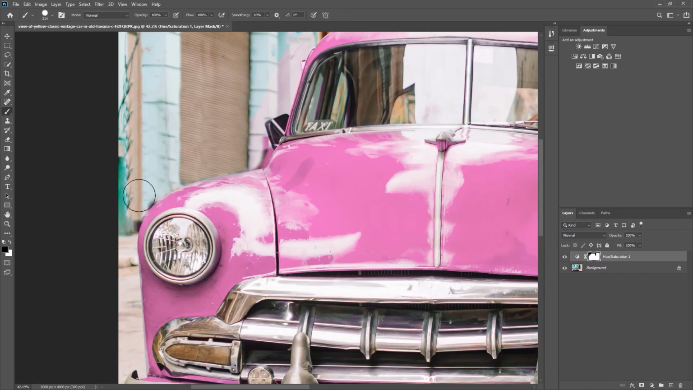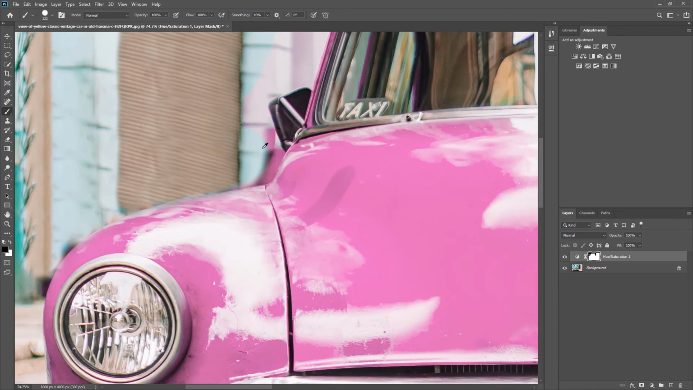You'll notice that the changes you make are reflected in your layer mask, so we can actually see the places we've painted with black. If at any point you make a mistake, see here I've actually concealed some of that pink. I'll just change my brush color to white to reveal the change again. So I'm just going to continue painting, making sure I'm being careful around any small details.